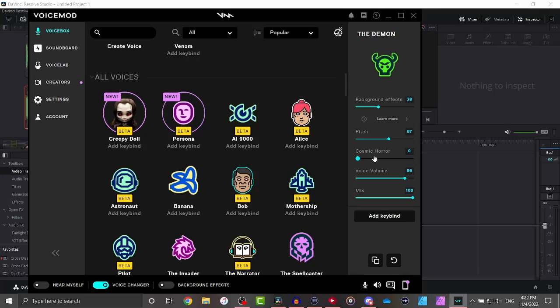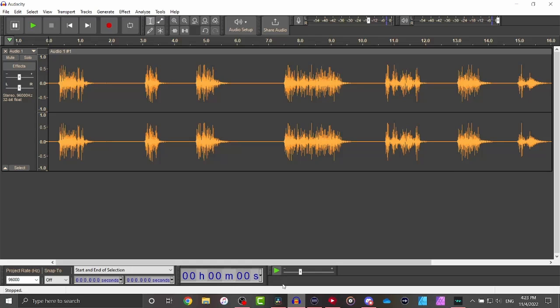But you can select this, and some of the voices have background effects and stuff like that to make it even more fun. There are options to hear yourself, so you're able to hear exactly what you sound like with the voice changer on, and there's an option to enable the background effects so you can hear yourself with the voice and the background effects as a little preview. Then what I do is I go into Audacity here.